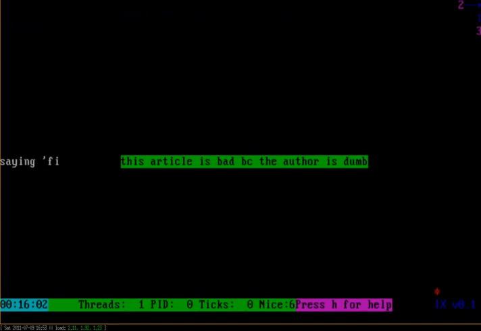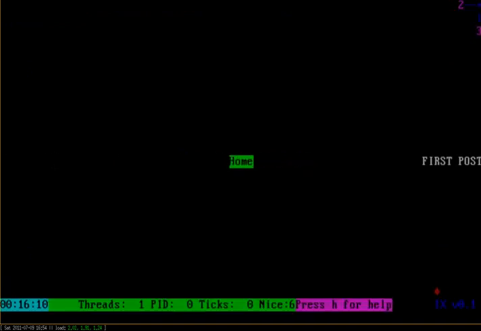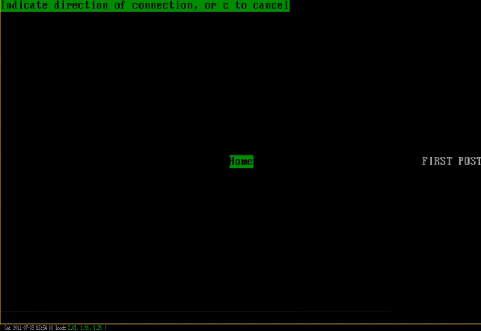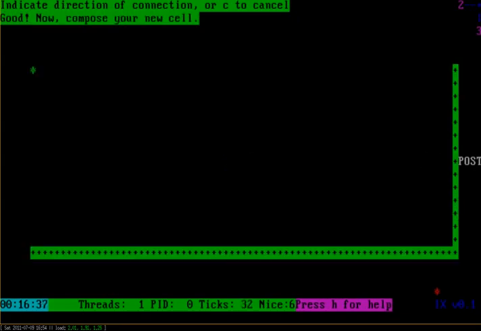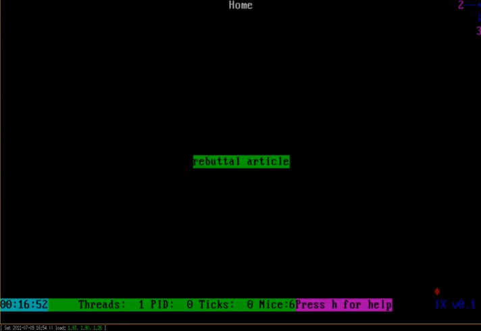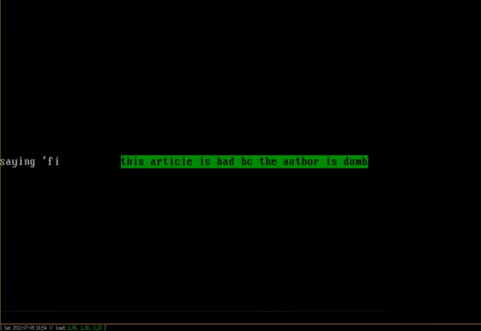But this commenter went the extra mile in his effort to denigrate the author of home. He wrote a rebuttal article, and he wanted to connect this rebuttal article to the article he was rebutting. So he wrote his article. So let's create a new cell, and he connected it to the home article. Hit escape. Alright, so now we have our rebuttal article created by the author of this unflattering comment.